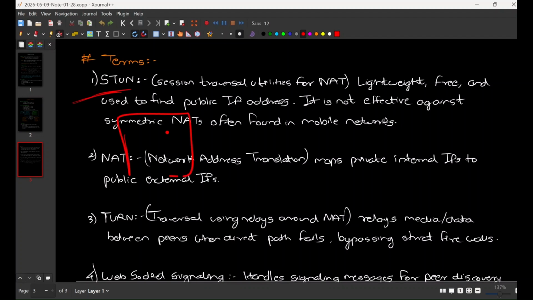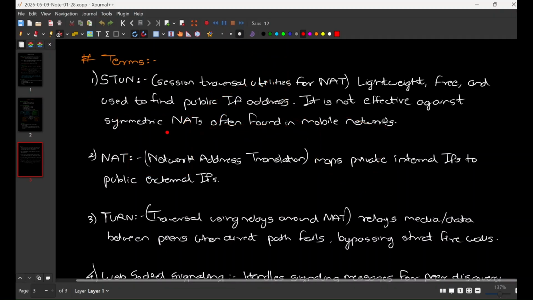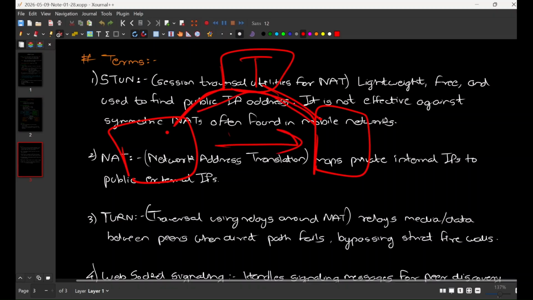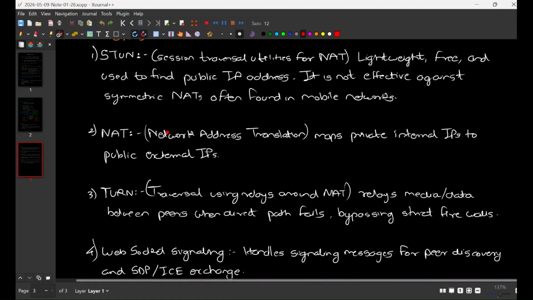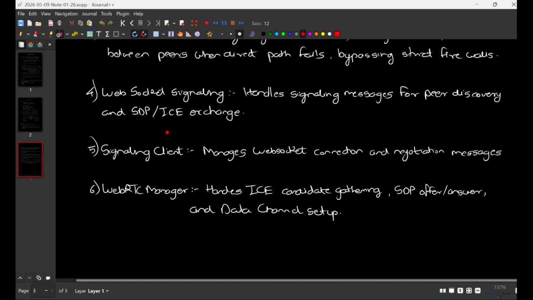What happens is, if there is user 1, user 2, and a STUN server, user 1 requests the IP address of the other user. It gets that and establishes direct communication between the users. But when STUN fails, if there are two users and a TURN server, then the communication happens through the TURN server. There is no direct communication, it happens through the TURN server, because the IP addresses are very hard to find when there is symmetric NAT.